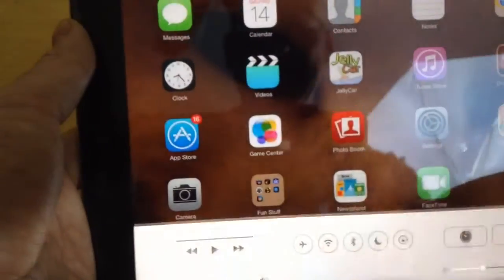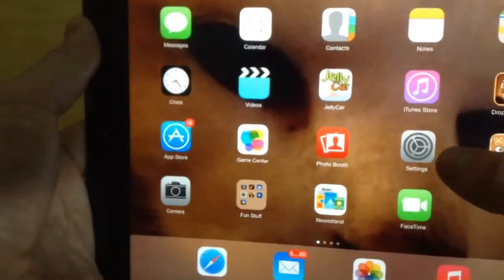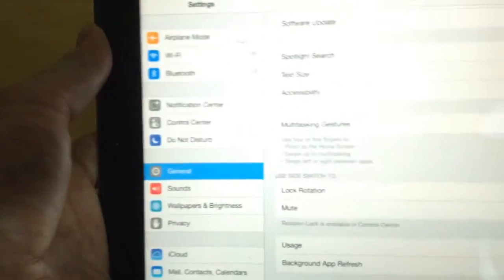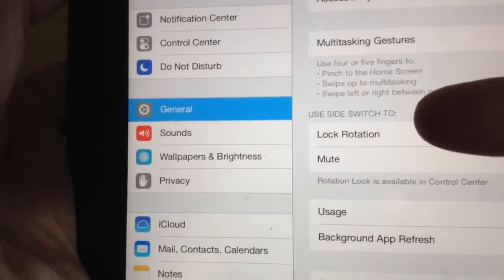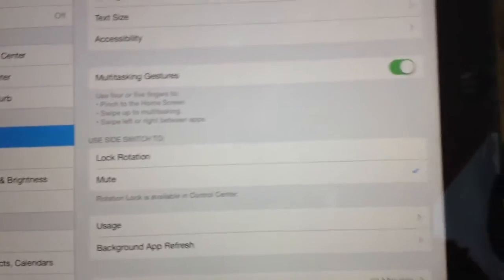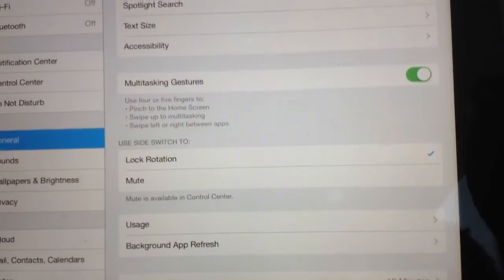If you see the mute button, then you can go to settings, and this is an alternative way to do it, the way I prefer to do it. If you go into settings, there's a setting for the side switch. It lets you use the side switch to either lock rotation or mute it. So you set the side switch to lock rotation.